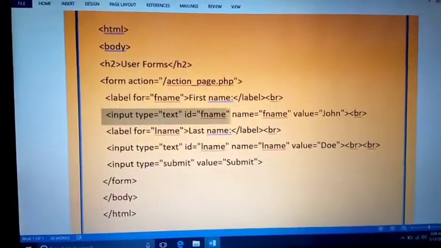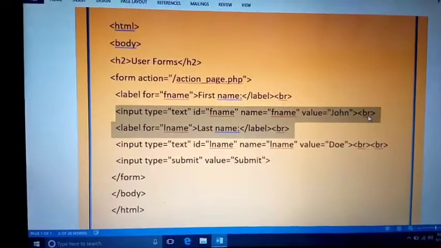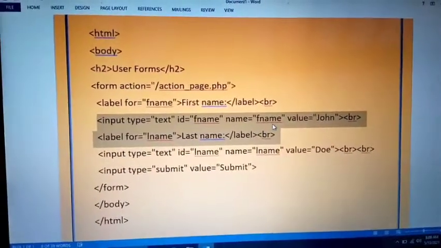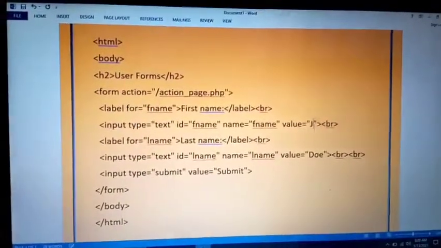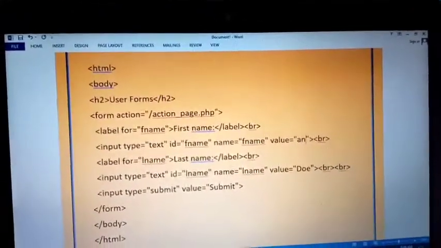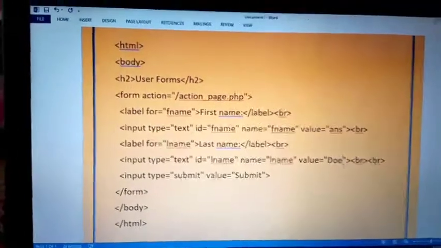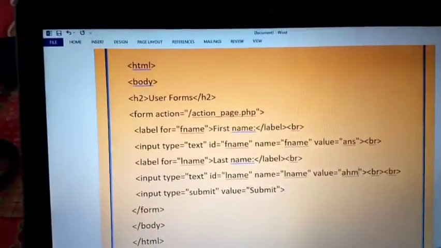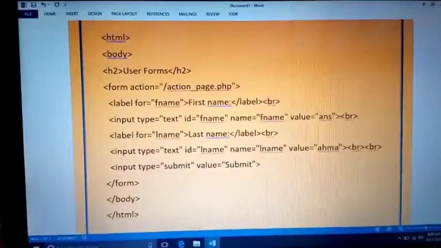Next, the input type. Input type is equal to text, id first name, name is equal to first name, value. This is your, for example, name John. You can write here ans. This will be your last name. Ahmad, for example. Yeah, it is enough.